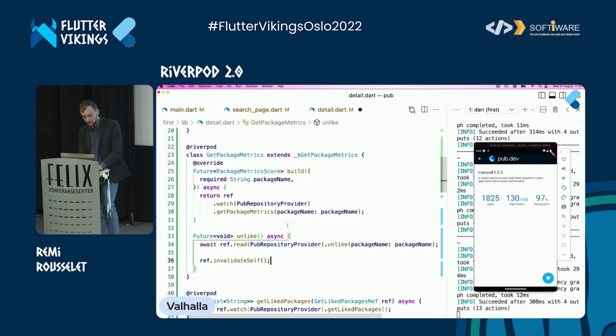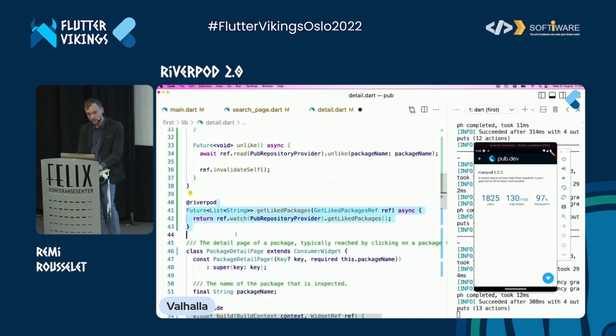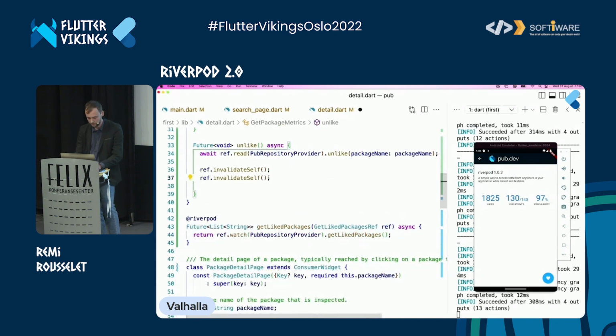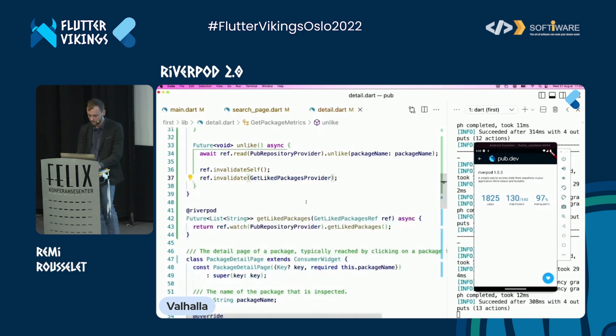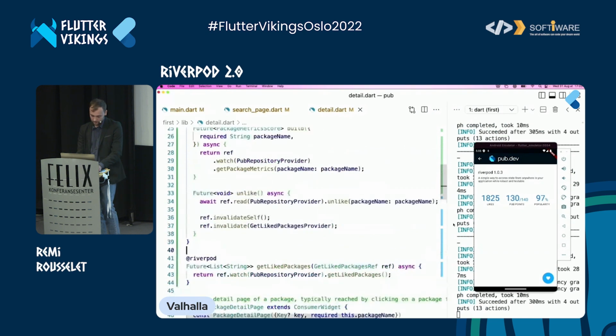And obviously, when this new network request is complete, the UI will update accordingly with the new result. And I need to do the same thing with the liked package list, because otherwise the button wouldn't update. So I can also do the same thing for the other provider. ref.invalidate and pass the get liked provider. So now if I click on it again, hopefully it should update. Maybe not.